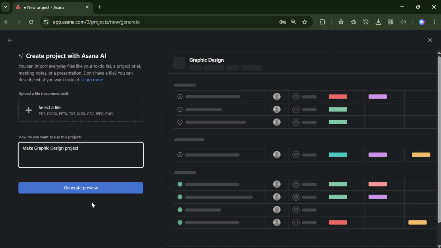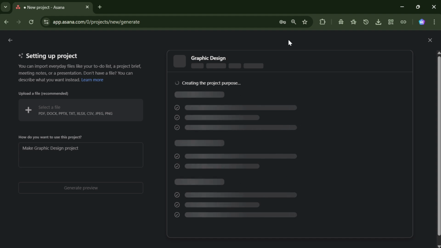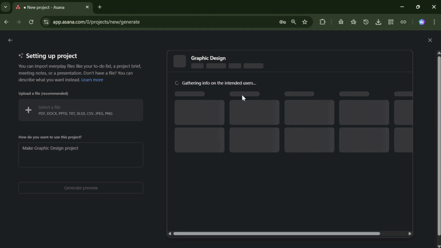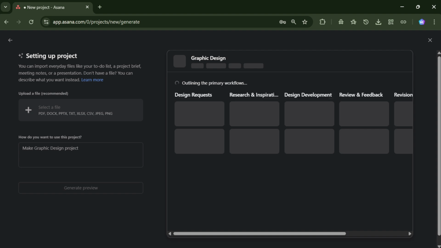Asana AI will help you plan tasks, suggest subtasks, and even recommend forms and rules. You can also use the Smart Chat feature to draft comments and updates. Great for keeping communications smooth.